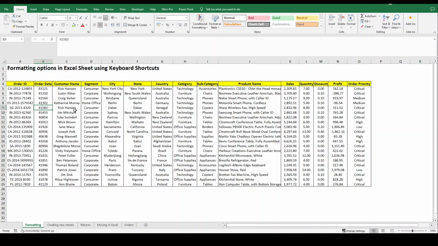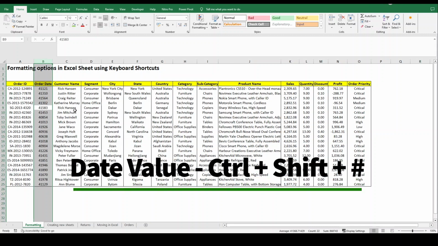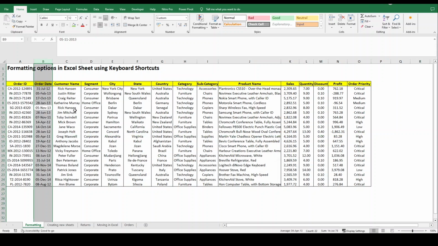You have to select the complete column, and I have already told you how to select the complete column: you have to press Control Space. Once you select this column, the shortcut key used to format as a date value is Control plus Shift plus hash. So you write Control Shift and hash, and it will convert your order date column into a date value.